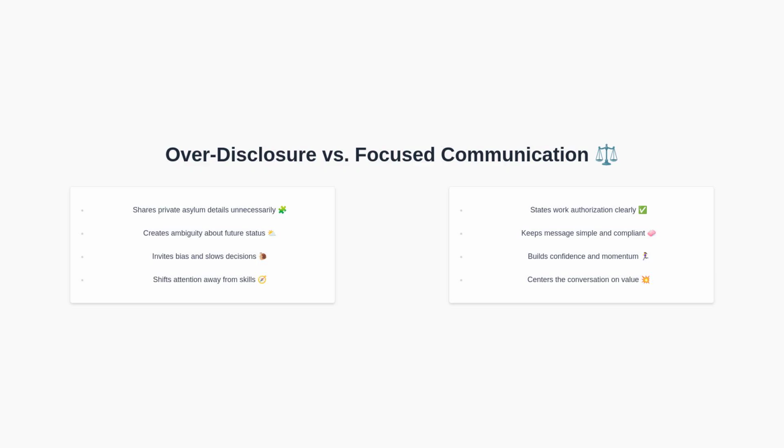On the left, we see the pitfalls of over-disclosure, introducing private immigration details that do not affect immediate work eligibility, creating ambiguity about future status, inviting bias, and distracting from your technical skills. On the right, a focused approach clearly states legal work authorization, keeps the message simple and compliant, builds confidence among decision makers, and keeps the conversation centered on your contributions and value.